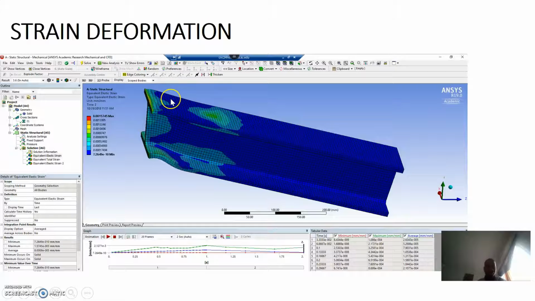After performing my analysis and solving the problem, this is the deformation of the I-beam. The first set of the deformation is going to be elastic, and since my load is higher than the yield strength of the material, the I-beam became plastically deformed. As you can see, the system experienced plastic deformation as a result of the load being higher than the yield strength of the material.